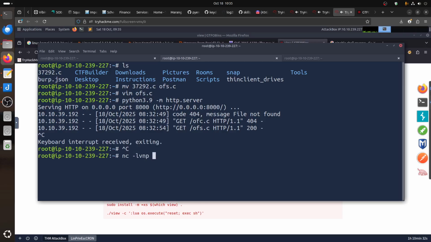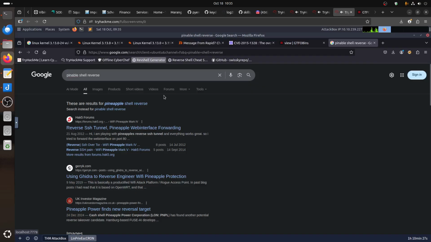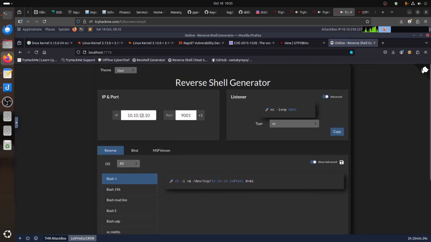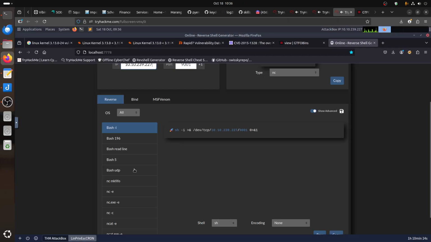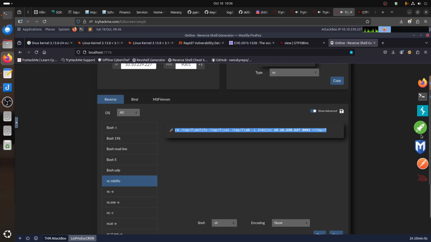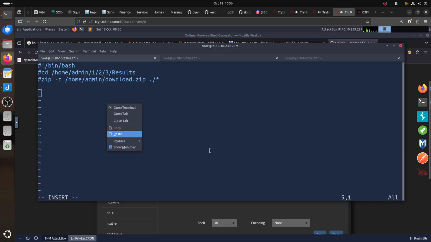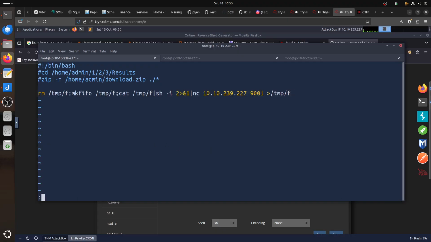nc -lvnp 901. A shell you can get here is a nice one called shell generator. Here you can just put your IP of the attack box. You can say 239.227 and you just do the shell you want. I usually go with this most of the time. Let's try this one. Because we can edit this file, let's just edit this file and see what happens.